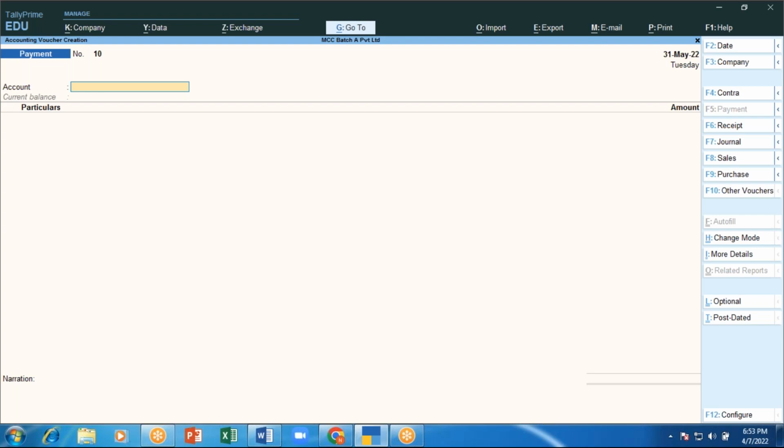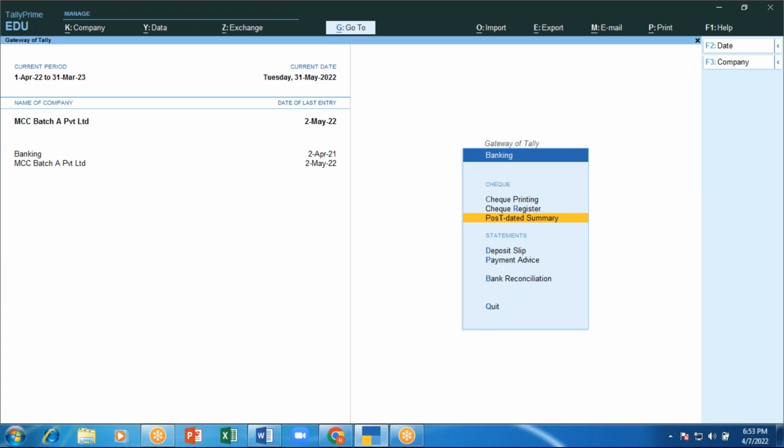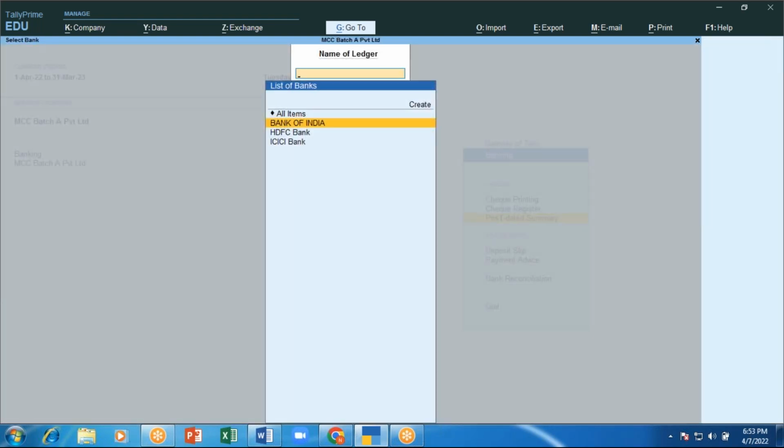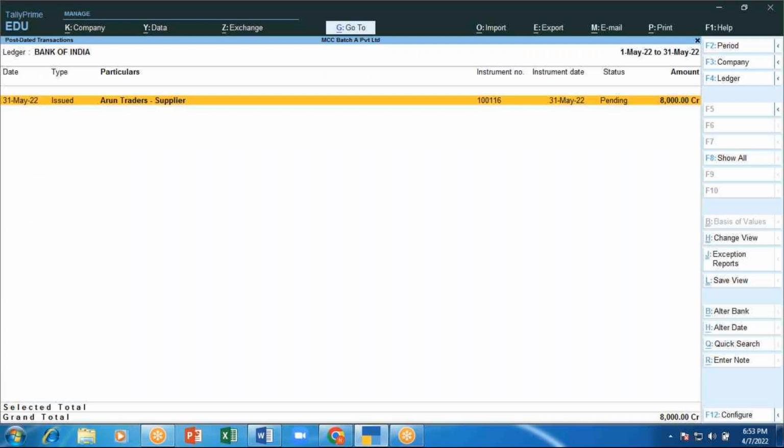Where can we check this transaction? Where can I see all this report? In that case, from this Gateway of Tally, I'll go for Banking. I have an option here as Post-dated Summary. Enter on this, and whichever bank you have issued the check from, you can select that bank. In whichever month you have passed it, that month it will show you. Select that, you can see it like this.